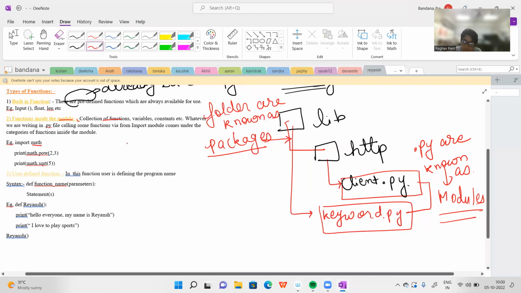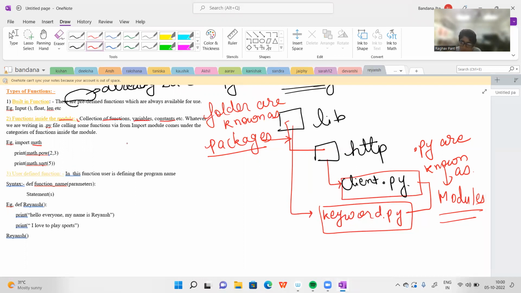Just like functions inside the module, the collection of functions you have seen right now, there are so many functions, variables, constants, values, then the headings are also there, right? Comments are there. The collection of all these things makes one module. Whatever we are writing in that PY file, calling some functions from an imported module comes under the category of functions inside the module.